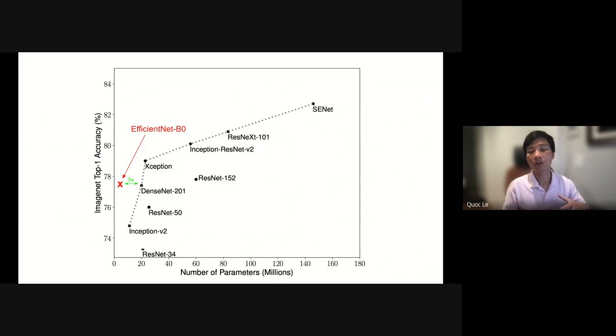Searching for a good network is very expensive. So we also constrain the model to have around 5 million parameters in order to keep the search cost down. With this constraint, we find a model called EfficientNet-B0, which has better accuracy and parameter trade-off than DenseNet and ResNet-50, for example. Here the x-axis is the number of parameters and the y-axis is the ImageNet top-one accuracy. So the top left corner of this figure is what we want. In other words, we want models that go up to the top left corner of this figure.